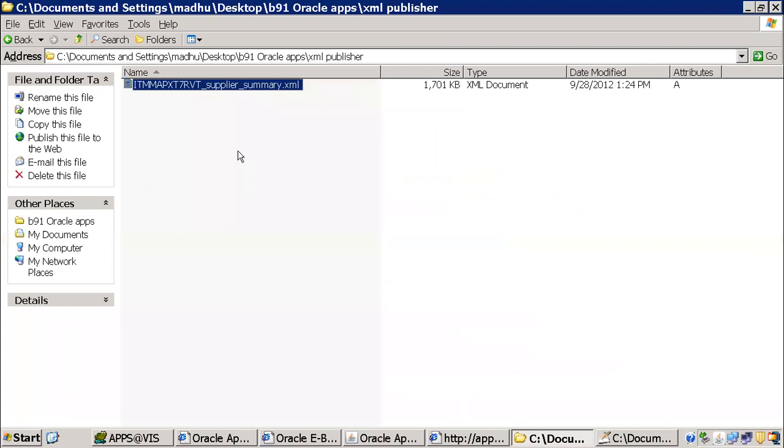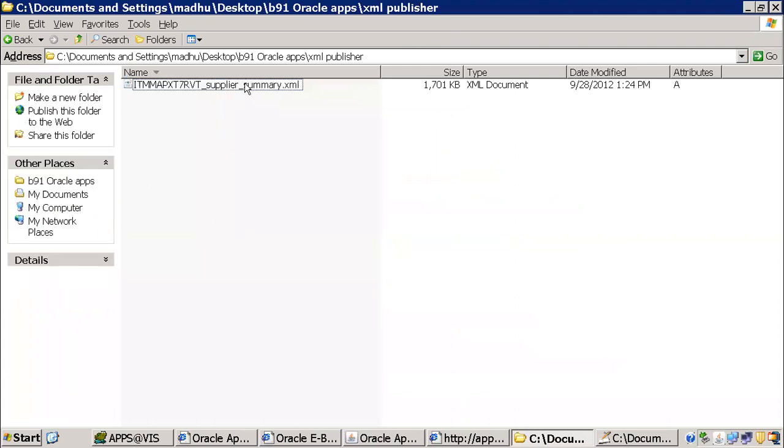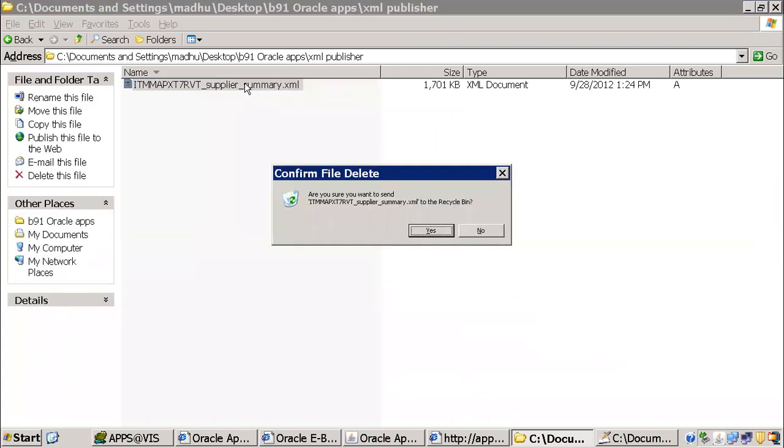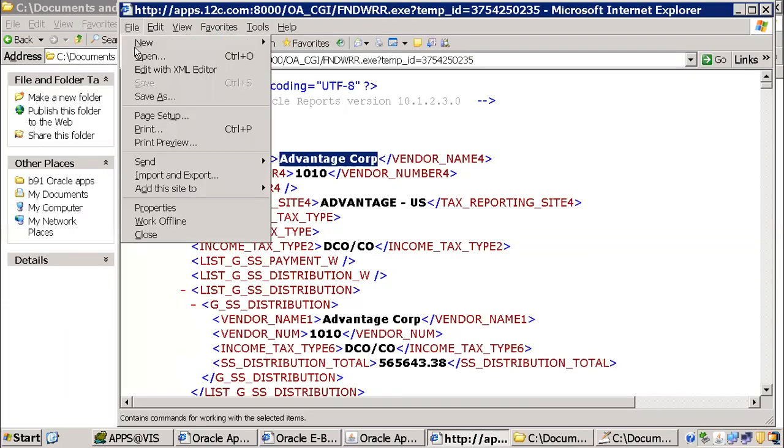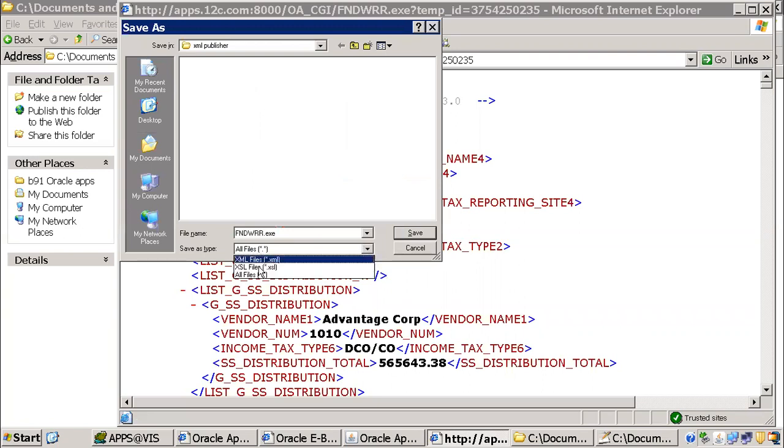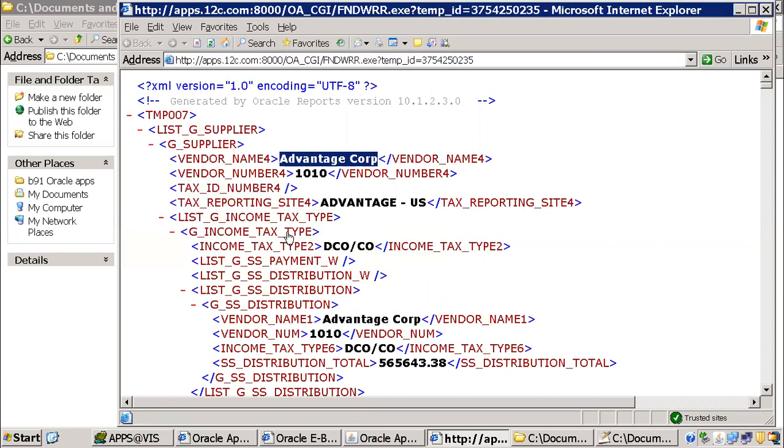Whatever I saved here is not correct. Okay, I'm just deleting this file. Save this file; XML you always have to save. We'll give you this combination: Apply and summary combination. Okay.